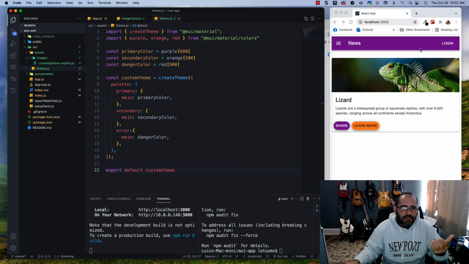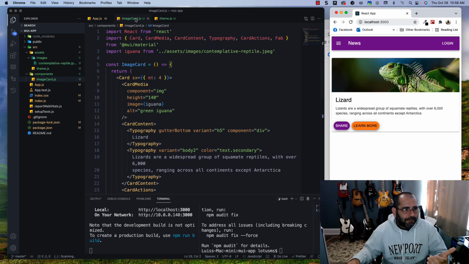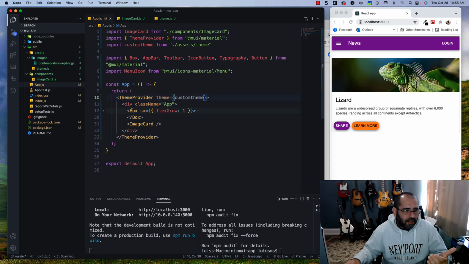All right, so as you can see, you see the changes already. The primary color is no longer blue, and the secondary is no longer purple. It's now purple and orange. So you can see the changes are already happening, and you can see that it's happening globally, because the Nav Bar here, or the app bar, or whatever this is called, is actually in the App JS file in here. This is in here.